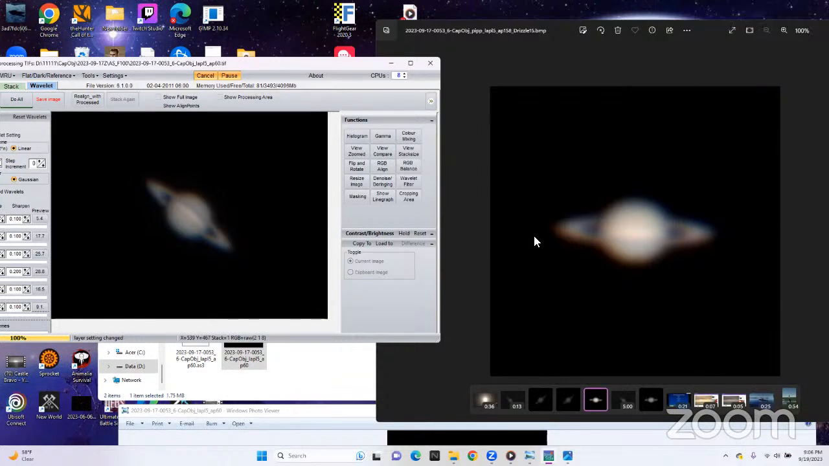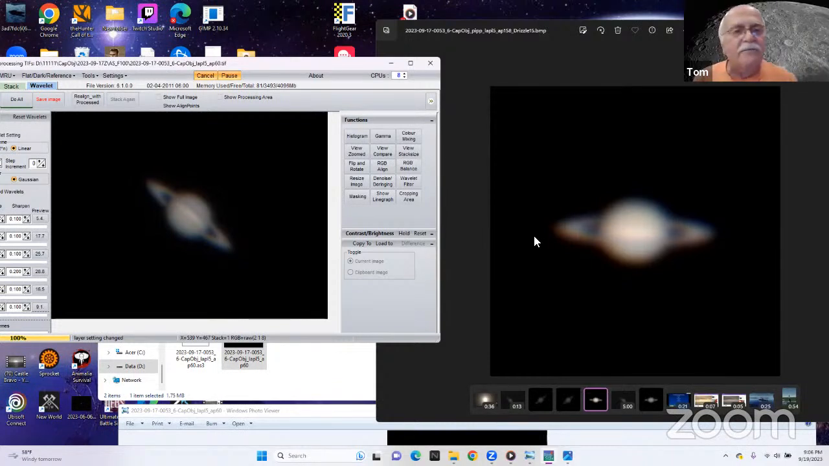I've never seen Jupiter before, but I've seen you use faster exposures. You're getting more frames per second. You get a lot of frames. Yeah.